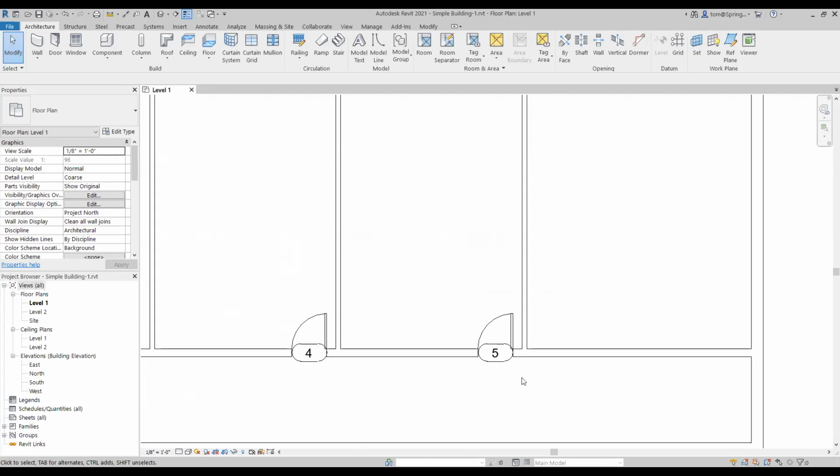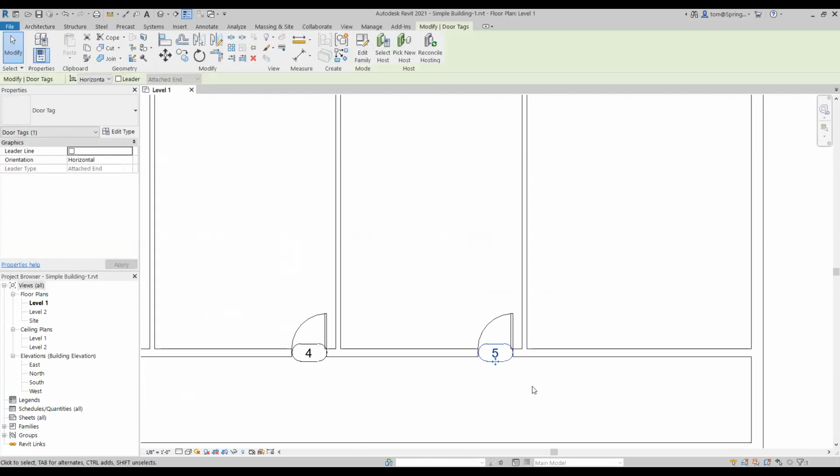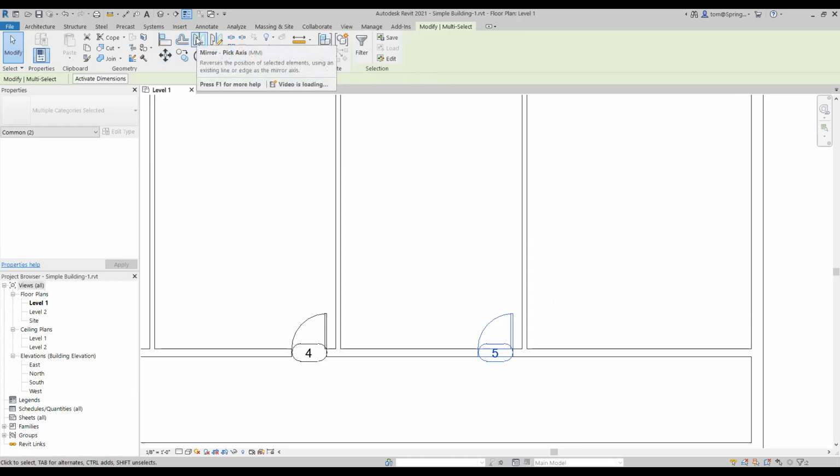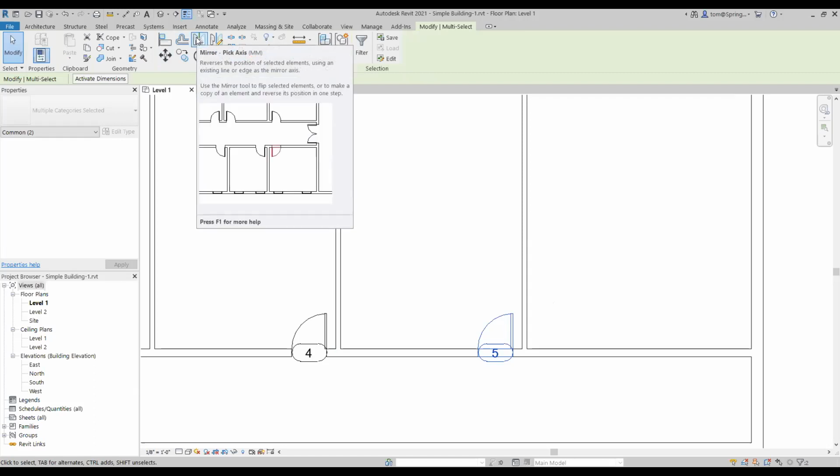What we're going to do is select this door tag by clicking on it, and hold our control key down and click the door. So you select the door and the door tag. Now once you've done that, we're going to use this mirror option right up here. It looks like mirror and pick axis. And this is where there's going to be a little video that shows up here. And this shows us how we can mirror a door, just like you see here, around the midpoint. When you do that, it goes ahead and copies the door.